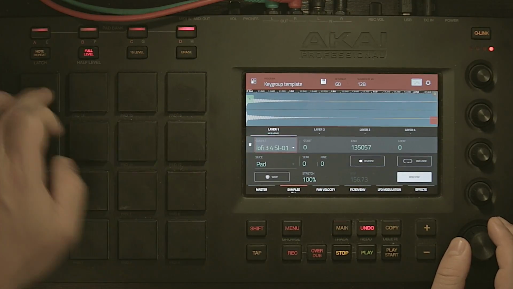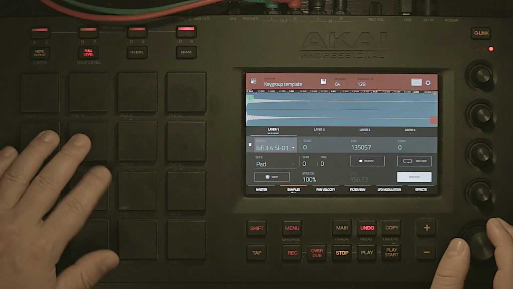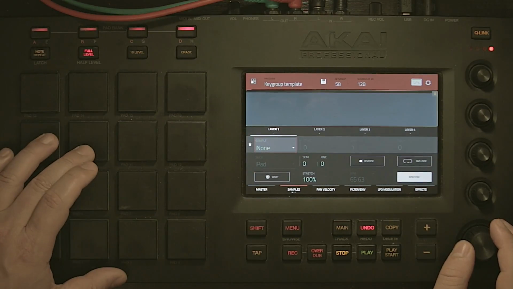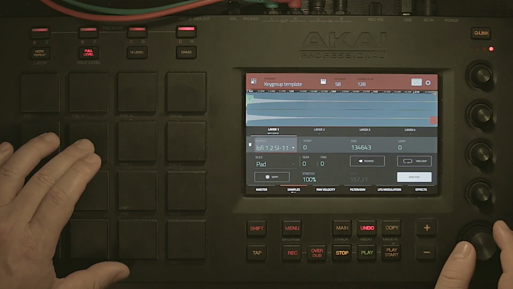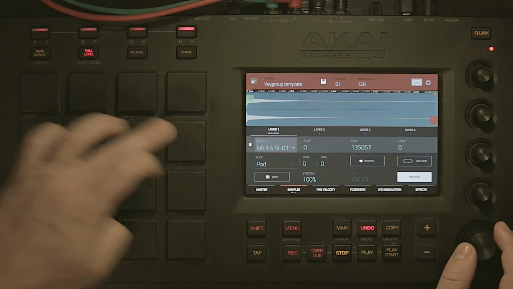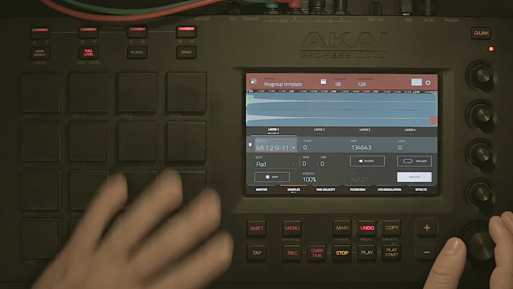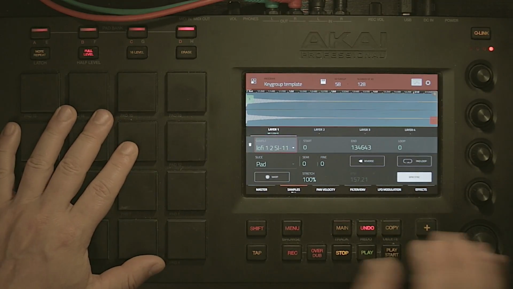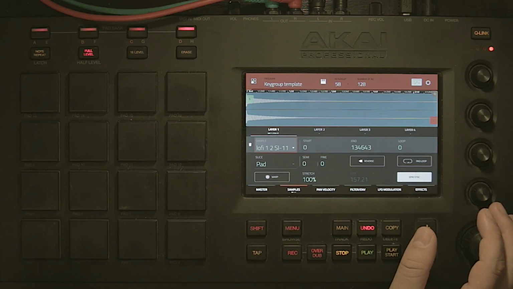Okay. These 6 notes are going to have that sample. These 6 notes are going to have another sample. Will be this one. Now you see that it changes right there. I'm going to do that for all the pads until I get them all even throughout the whole keyboard. Okay.